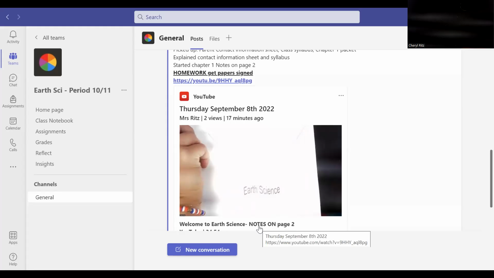If you forgot what was for homework last night, you could have checked here. Homework was to get your paper signed. So it's all there, nice, easy. Hopefully it comes in handy, even just once or twice, it's worth it for me. Any questions about this?